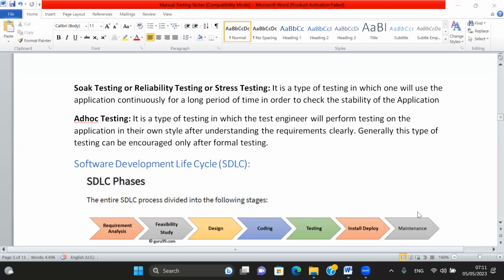Yes, sir. So now we are clear about the construction. In the same way, now I am going to give the overview of software, how it happens. Okay. So now the first phase.